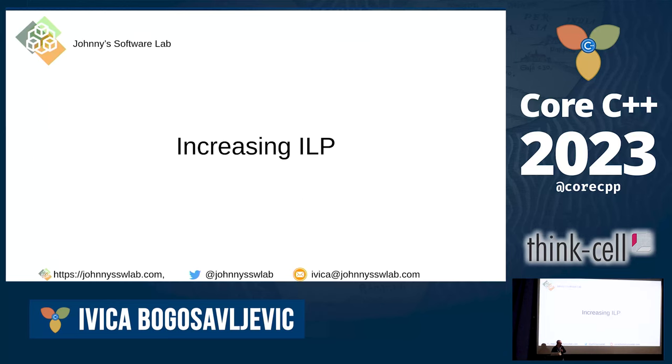Okay. So we know what ILP is and we know how it works. Now the question is how to increase it, because increasing it actually has a really nice effect on performance.